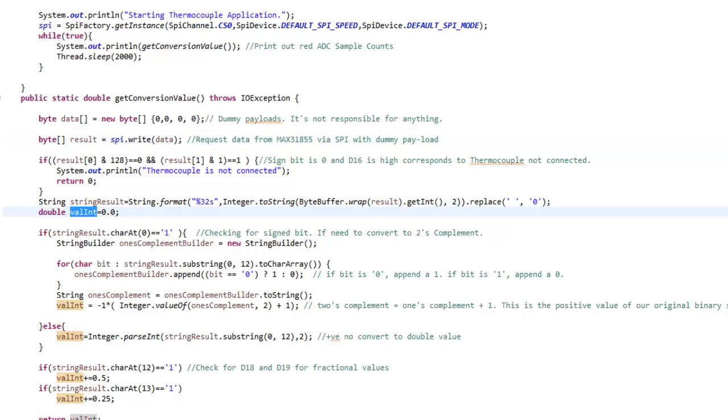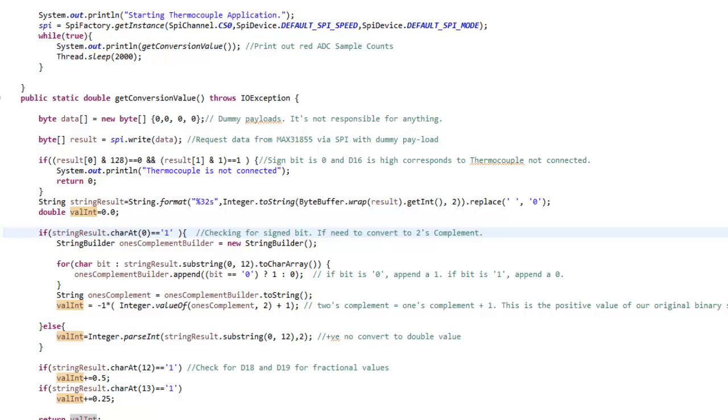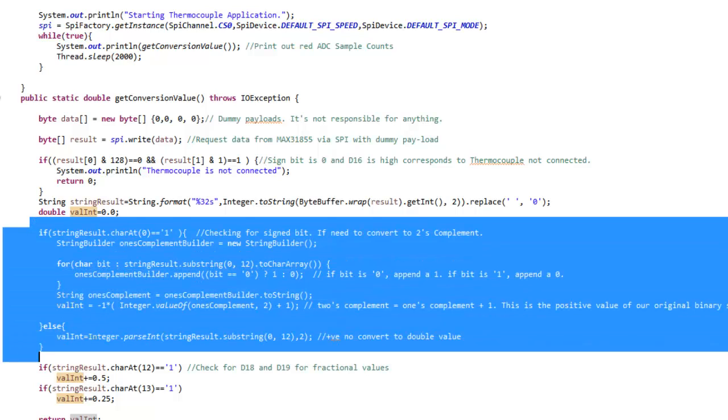Then we have created a temporary variable which contains the temperature data, and the first thing we are checking is the sign bit. If the sign bit is 1, we need to take the 2s complement. Then we need to calculate the value returned by the MAX31855. Otherwise, the calculation is straightforward. We include bits 0 to 12 and convert them into an integer value. And if it is not, we first calculate the 1s complement, then take the 2s complement and multiply it with minus 1 to get the desired value. So this particular block is responsible for calculation of the value returned by the MAX31855.